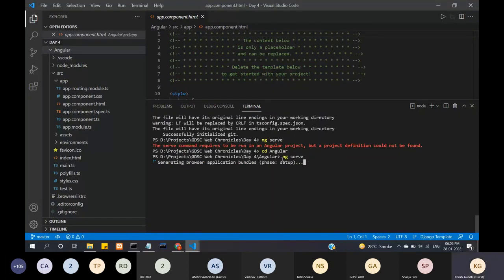This command will open our website or web app on the port. Angular uses localhost 4200. This is the port that Angular uses. For now we can discuss the structure.